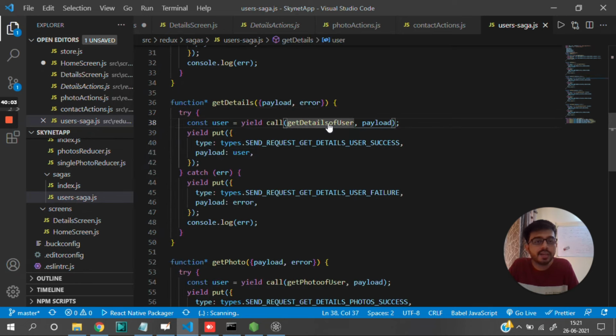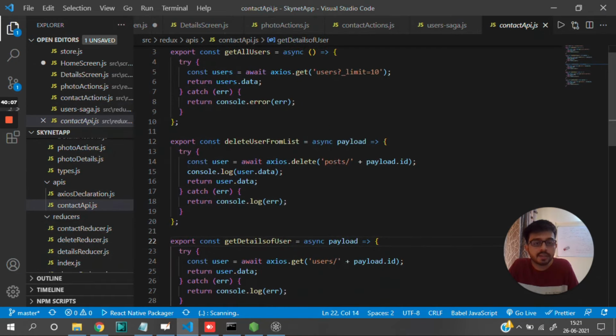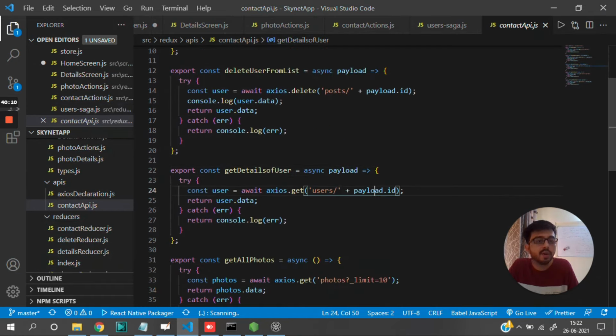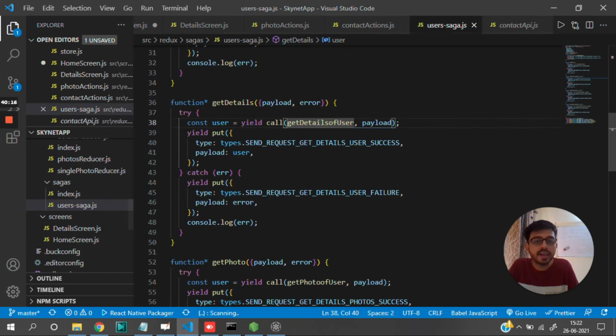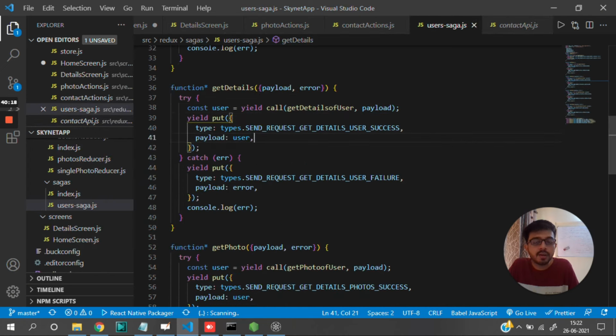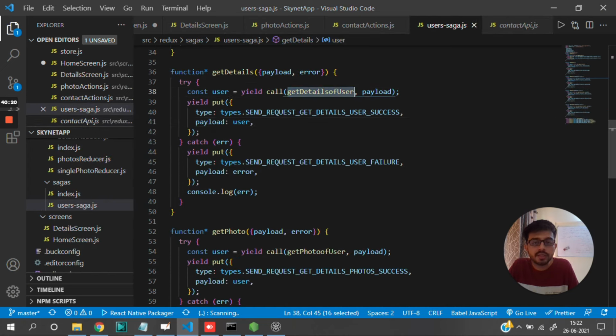the API get details for the user and you pass the payload, right? So you pass the payload, which is basically the payload.id. You have to pass the ID to the users, and whatever data you got, you get it back from that particular action. And once you get the user, you trigger a success action with the payload as user, or you trigger a failure action based on the error you have got.